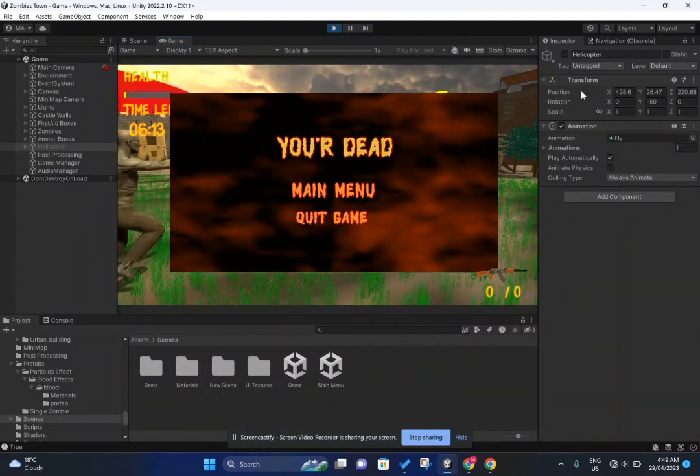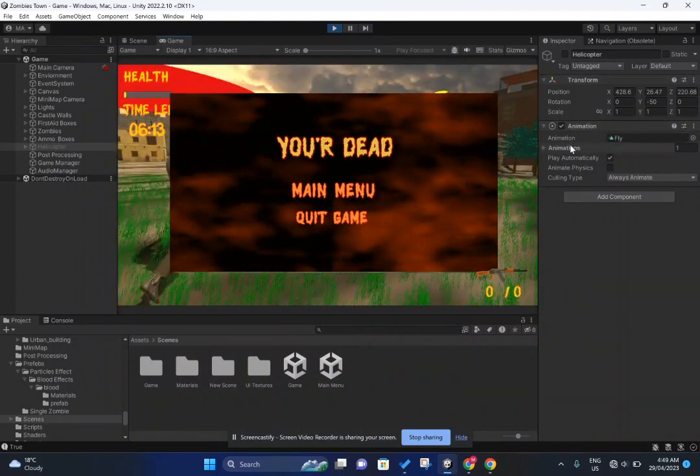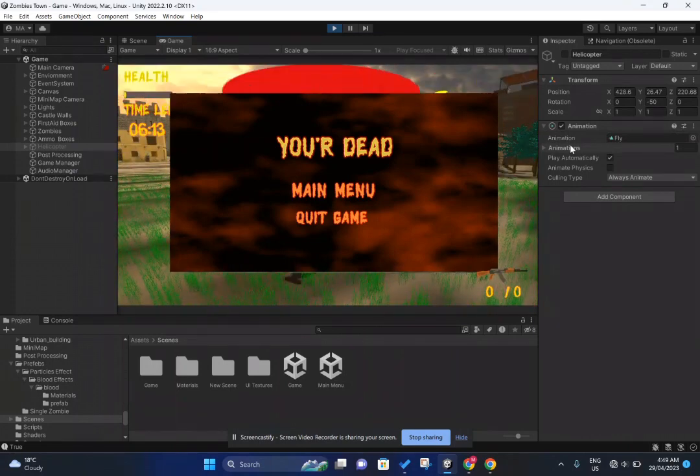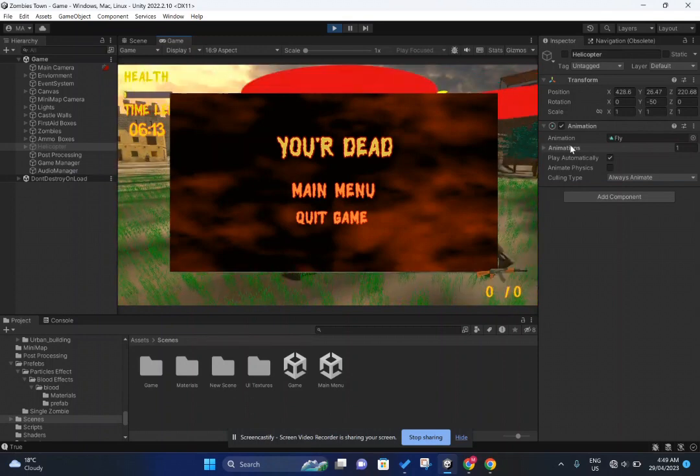So my helicopter has a fly animation, which is basically a basic animation. It's not changing its position. It's just a basic animation.